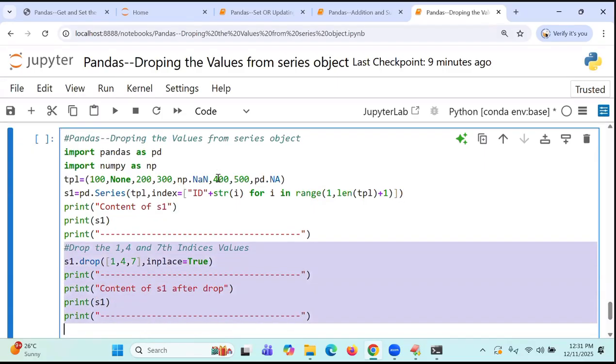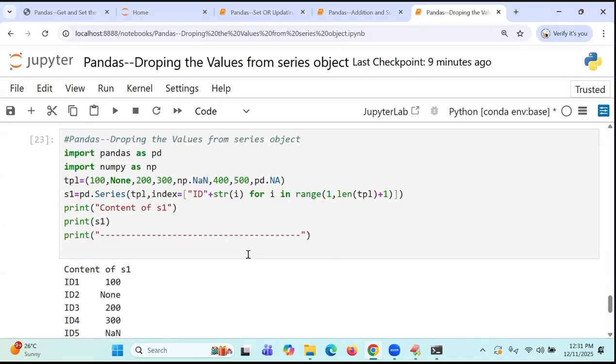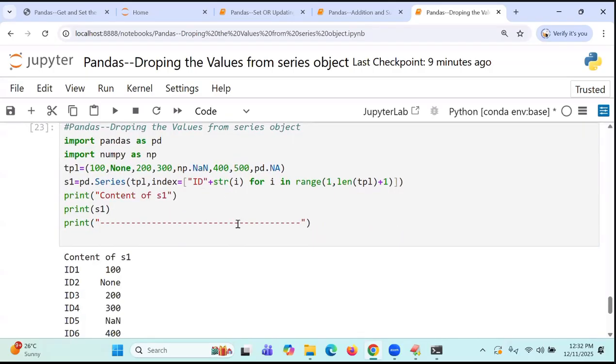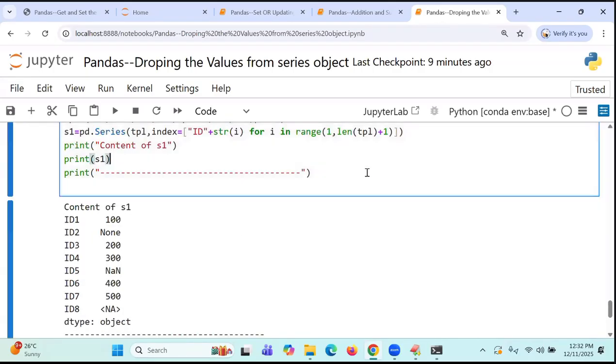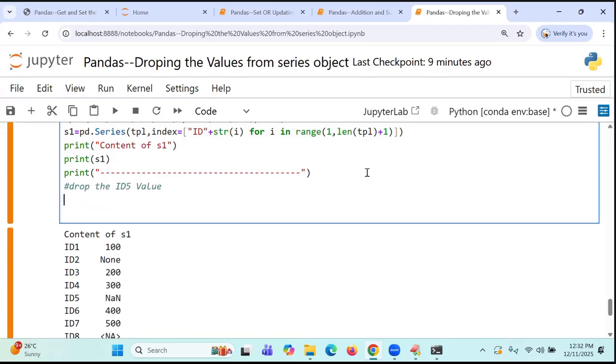Now let us see this data. These are the values we are having: ID1, ID2, ID3, etc. Now I'm dropping the values of the series object by using labels. Drop the ID 5 value. How do you remove it?